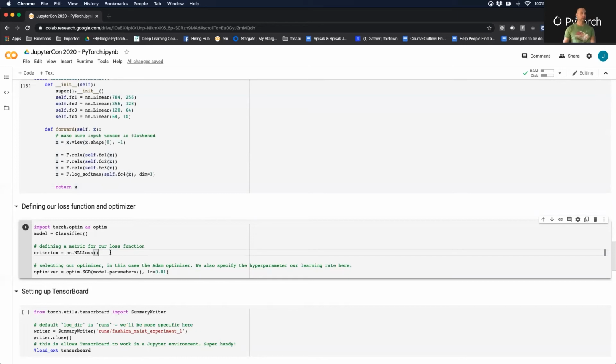We also need to define what our loss function is. In this case, we're using the negative log likelihood loss. And this is how we're judging how good our neural network is doing. And then, of course, our optimizer along with our learning rate.